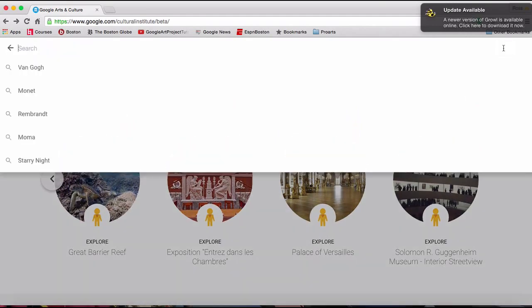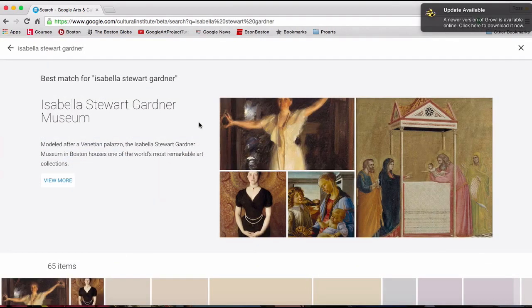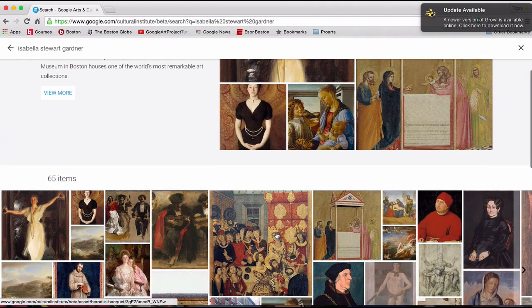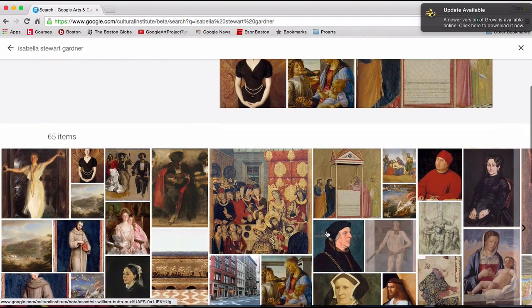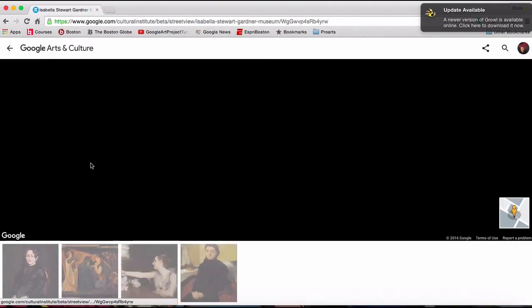I'm going to go straight to the search function and type in a little local museum for your viewing pleasure, which is the Isabella Stewart Gardner Museum here in Boston. And there it is. And you can look at all of these individual works of art that are on display at the Gardner, but what I really want to do is go inside the museum.